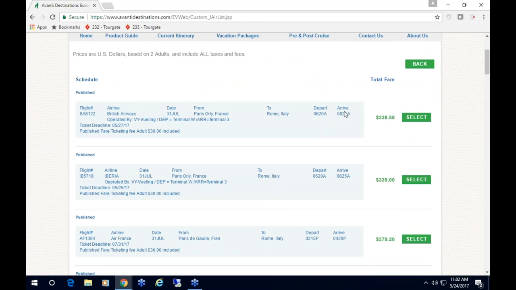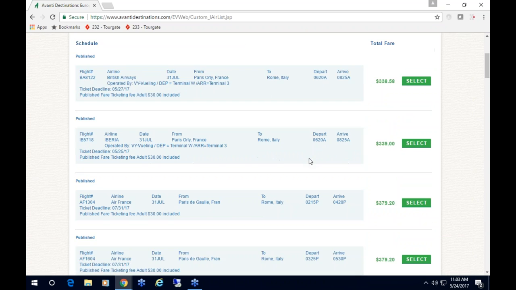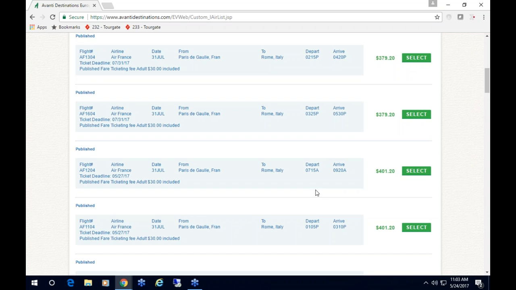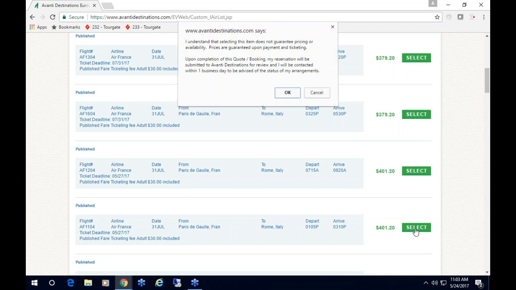So it's going to order them as the least expensive to most, but the least expensive is a 6:20 a.m. departure from Paris. That is very early. My clients on their vacation, they do not want that. So I'm going to keep going through and see what other options there are. There's a 2:15 departure. That's better. Here's a 1:05 arriving Rome, 3:10. That works. It's 4:01. So you can use this just to compare the different options, decide which will work best for your clients. I'm going to go with this 1:05 departure from Charles de Gaulle Airport.